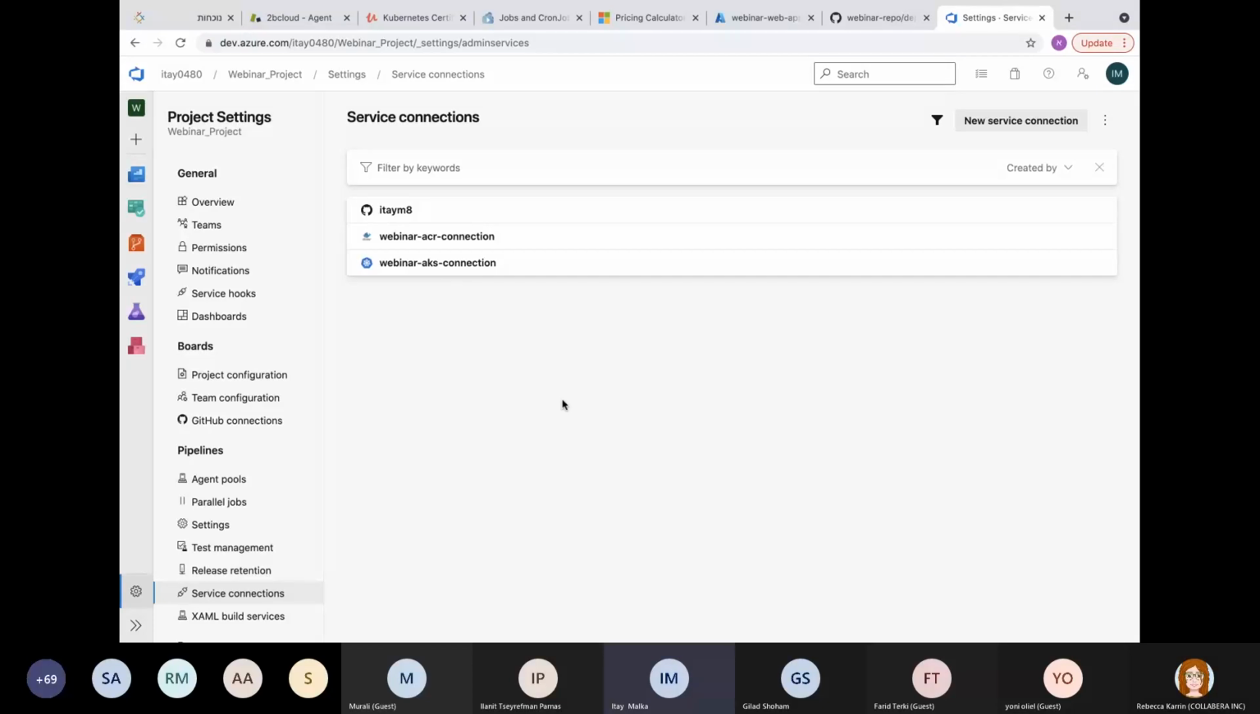So what is a service connection? This is an object in Azure DevOps that enables you to connect to external and remote services to execute tasks in a specific job, which is exactly what we need to do. And as we can see here, I actually have three service connections. The first one is GitHub. And why? Because we linked our GitHub repository to the pipeline, and the pipeline needs permission to pull the code from the GitHub repository.